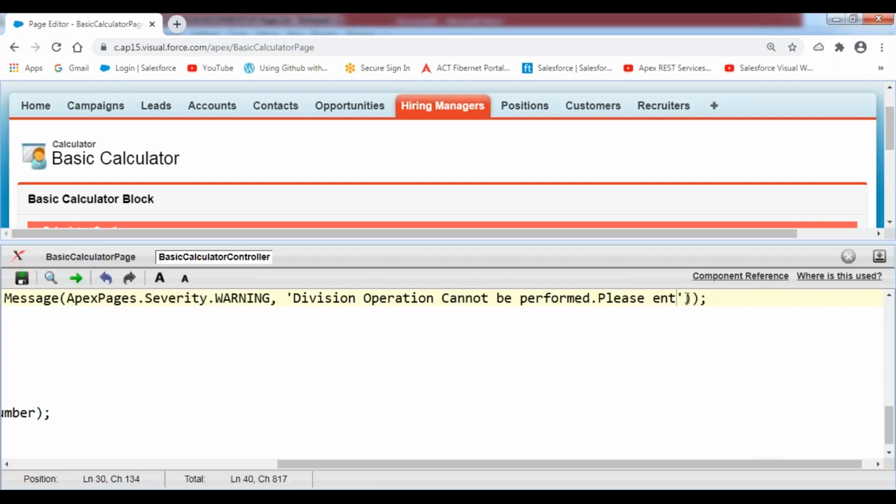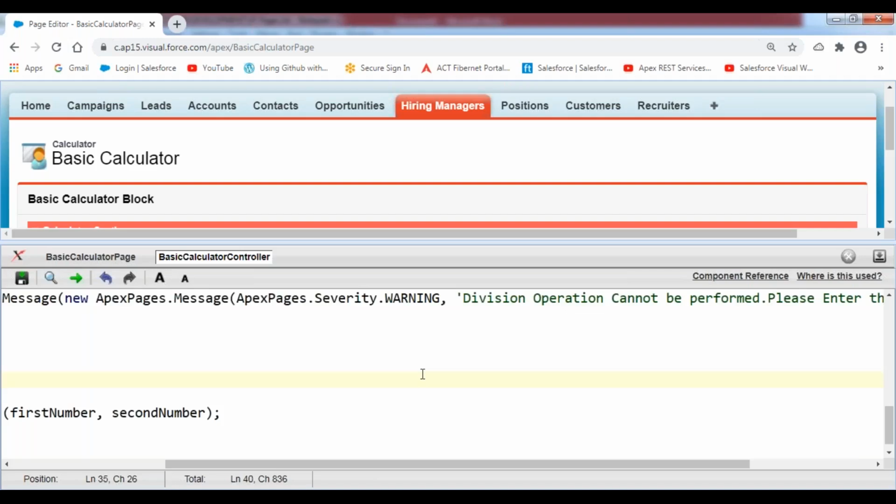Okay, please enter the valid input. This is the error message which I would like to represent over here.